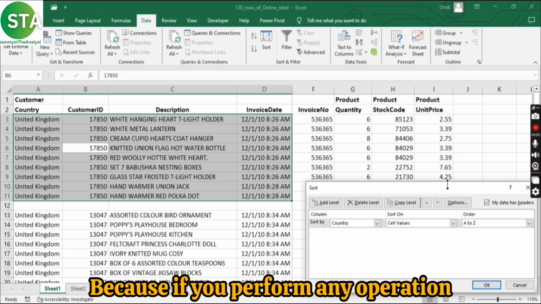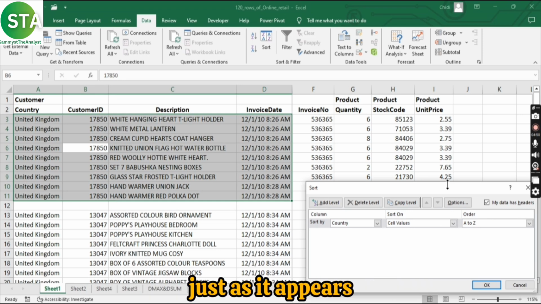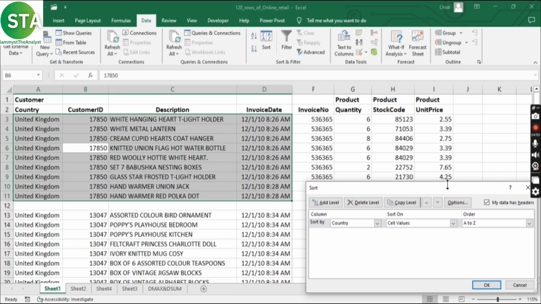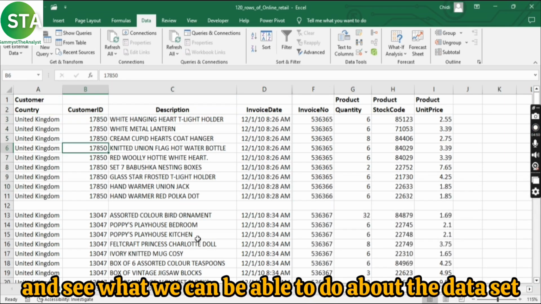Because if you perform any operation like sorting this data just as it appears, the result you'll be getting will be so bad. So you want to take note of that. We'll cancel this for now and see what we can do about the data set.